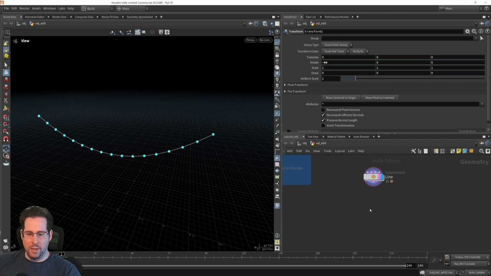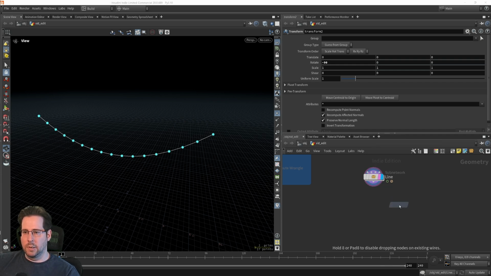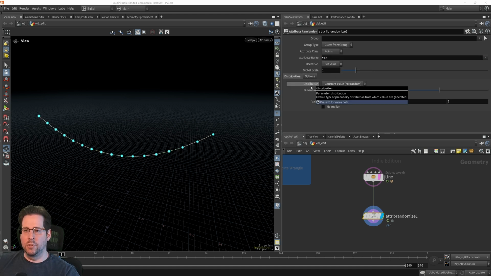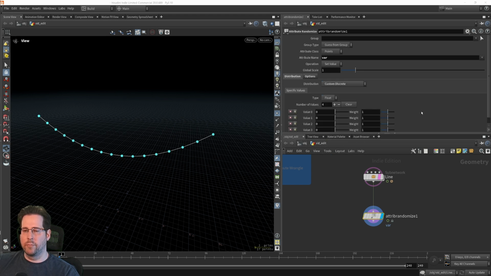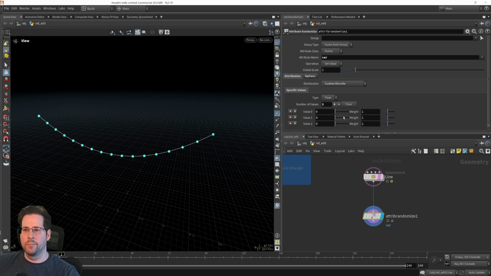And to randomize our values, we can use an attribute randomize. And we can type here var. And under distribution, we choose the custom discrete. And now you see we got all different values. We got only 3 meshes, so I would take the 3 values.